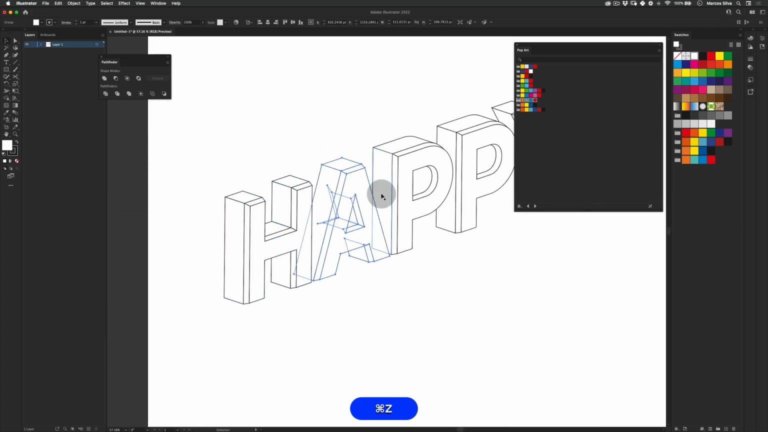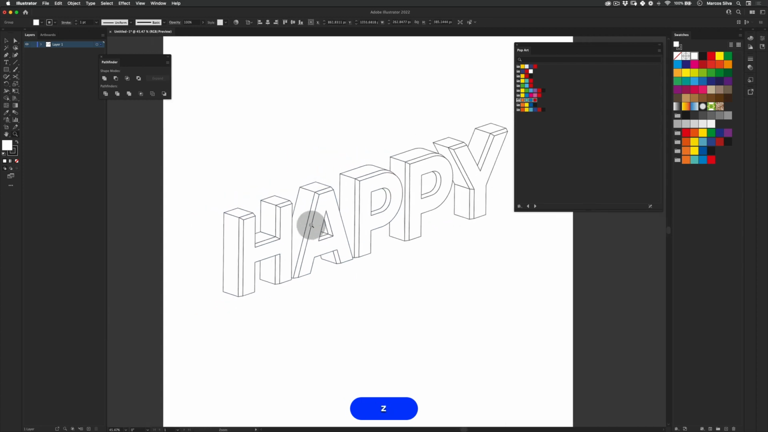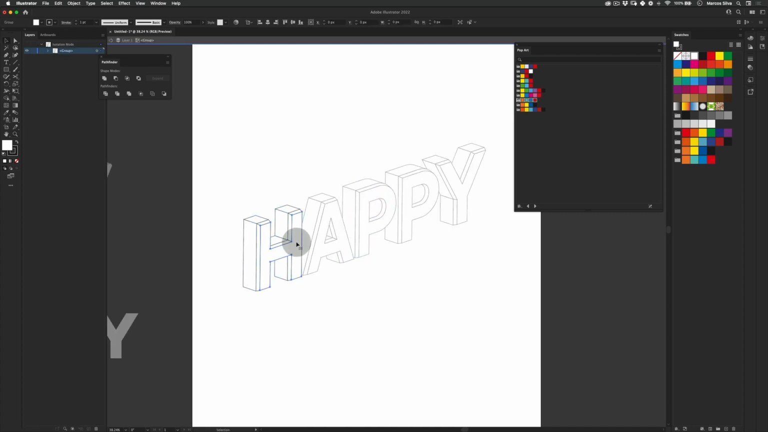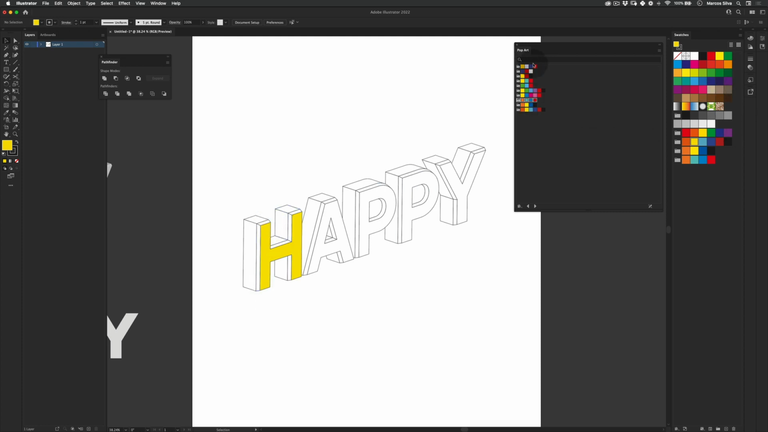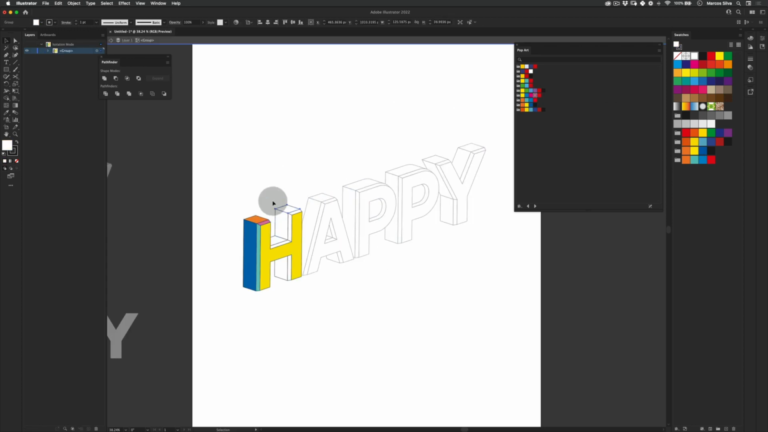And try to keep the letters together so it's easier to move them. And then I'm going to double click here, and this will make it yellow. Maybe this one. And I'm just going to color all the letters using these pop art colors here. I'm going to speed up this process so you don't spend too much time looking at me putting in colors.